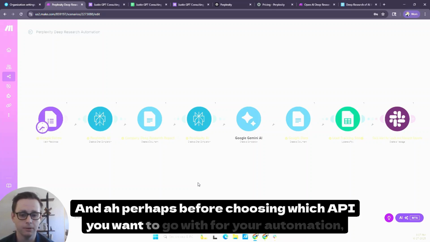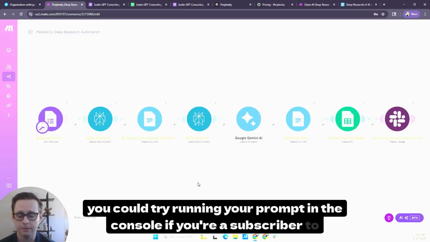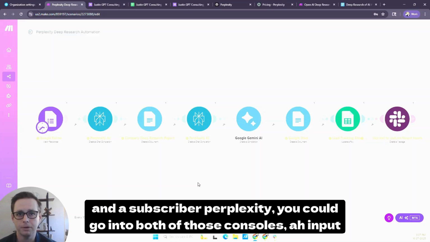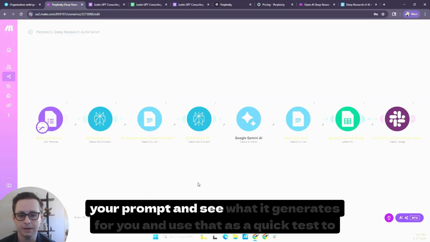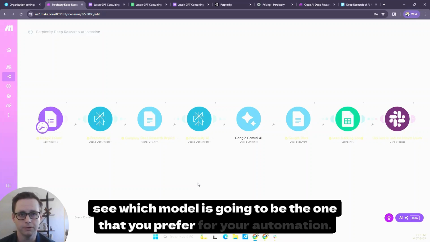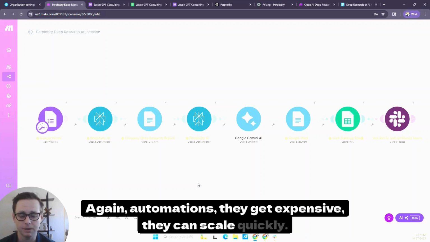That's just a question you'd have to answer by experimenting with these different deep research reports, and perhaps before choosing which API you want to go with for your automation, you could try running your prompt in the console. If you're a subscriber to OpenAI and a subscriber to Perplexity, you could go into both of those consoles, input your prompt, and see what it generates for you, and use that as a quick test to see which model is going to be the one that you prefer for your automation.